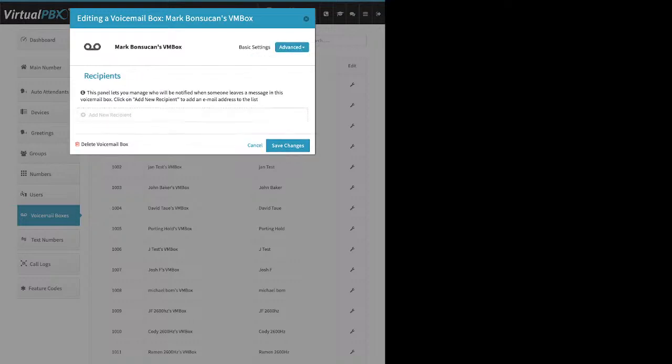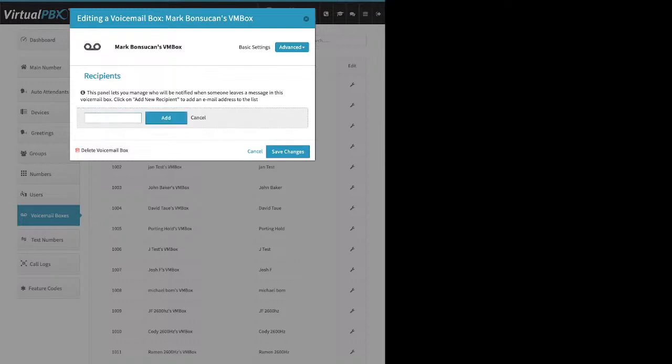Recipients, your user voicemail boxes have one recipient built in, right? The email address used for login, that automatically gets the email for any user. For any voicemail box you create on your own, you'd want to come here, click Add New Recipient, and then enter the email address. Right? If you only need to add the one, then you just click on Save Changes. If you need to add multiple, click on the Add button and enter another email address in a new row.